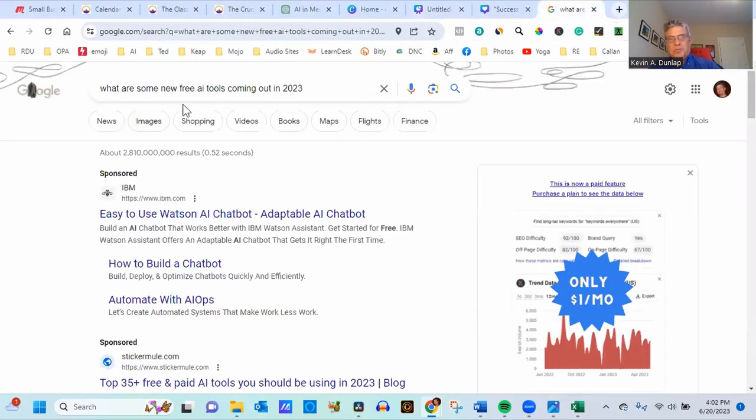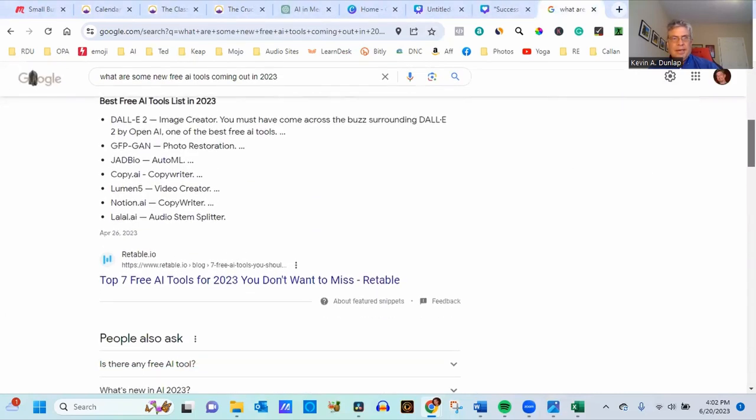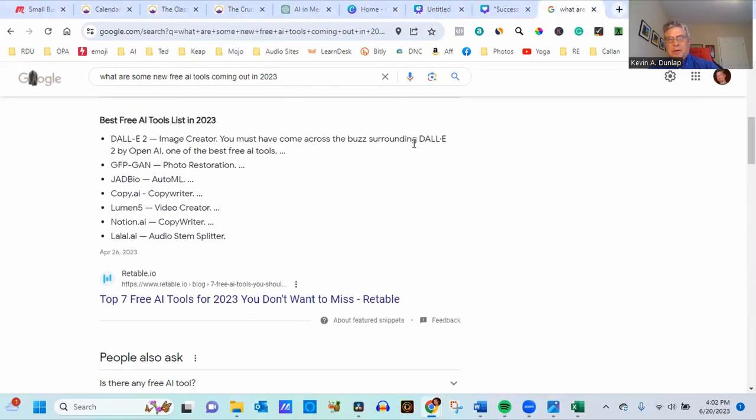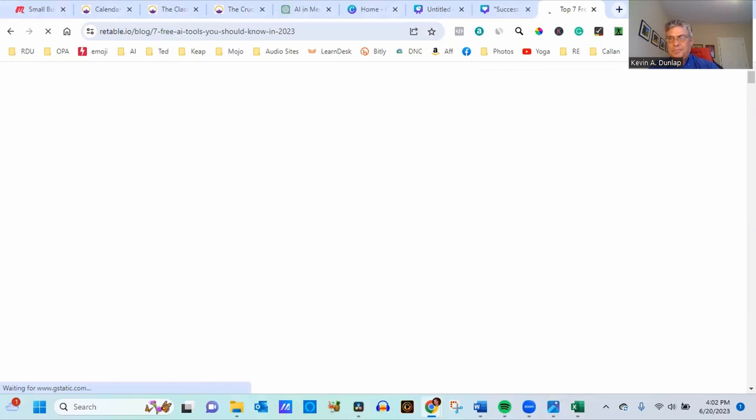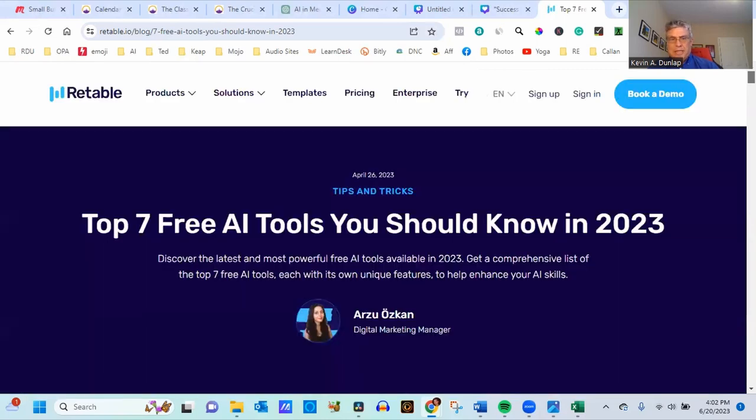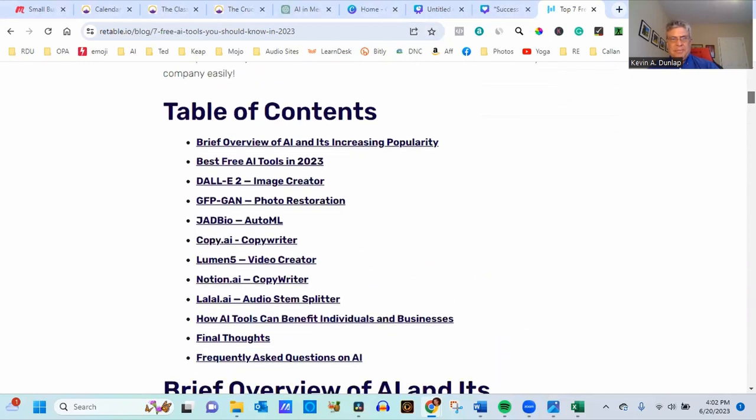So going back to that Google search, what are some new free tools or free AI tools coming out in 2021? Let's get past the sponsored ads. And DALL-E image creator, you can have cross access with the buzz starting to DALL-E. And these are some of the other ones that are coming out. I have no idea what these are. But stay abreast on these tools and see which one works with you. Lumen 5 is a video creator, a copywriter for Notion.ai, LaLa.ai audio stem splitter. So you got so much stuff that's out there that's coming out. Some of these are going to be free. Some of these are going to be paid. Got it.